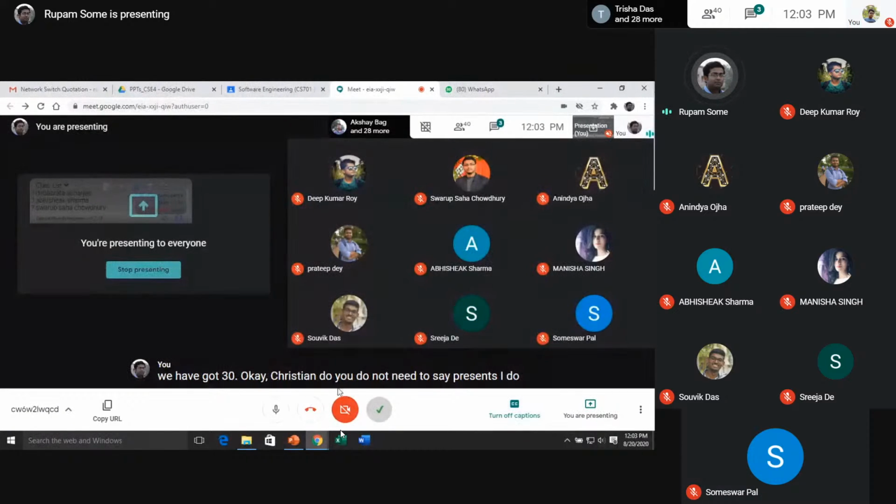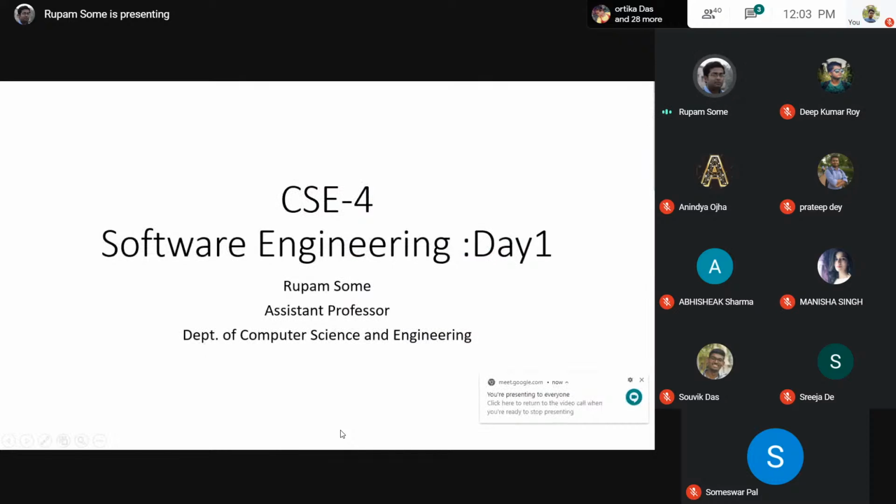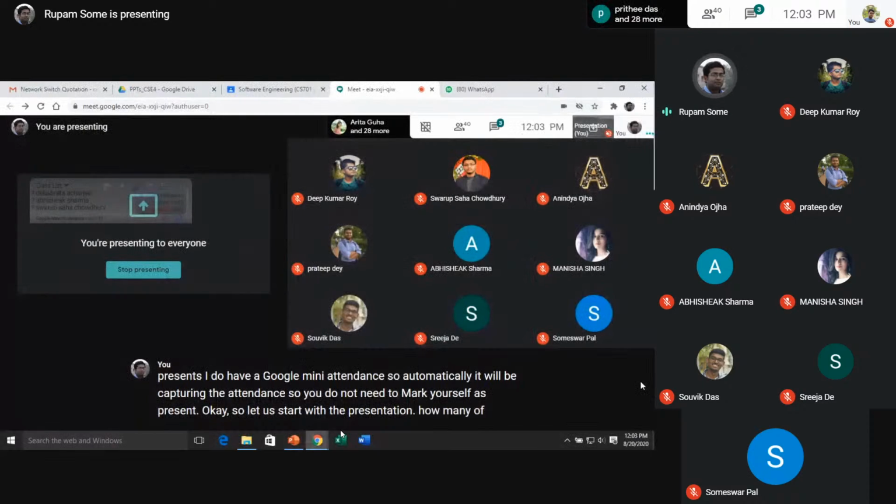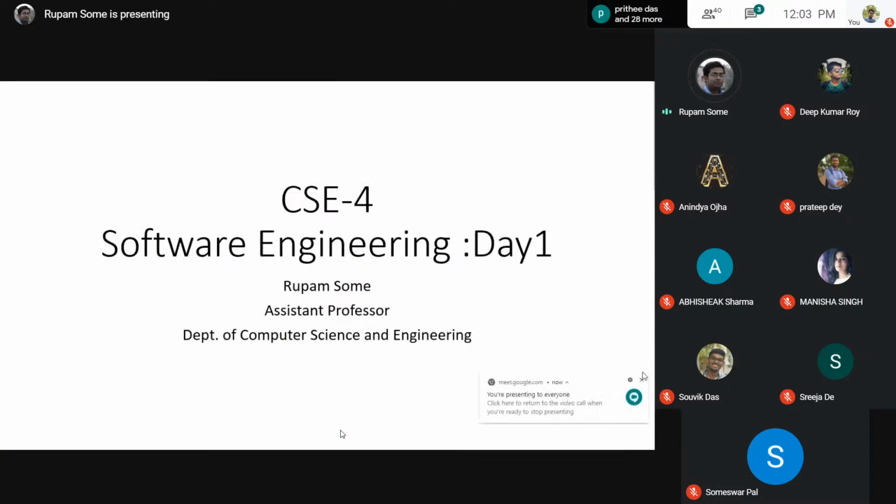Okay, so let us start with the presentation. How many of us are present? Yes, we have got 40 students. Fine enough. So I hope you all had a nice introduction to software engineering. SD ma'am has already given you an intro to software engineering, what exactly the syllabus is going to be. Perhaps you have an idea about what the curriculum is, what portions SD ma'am will be covering, and what portions I'm going to cover for the rest of the semester.